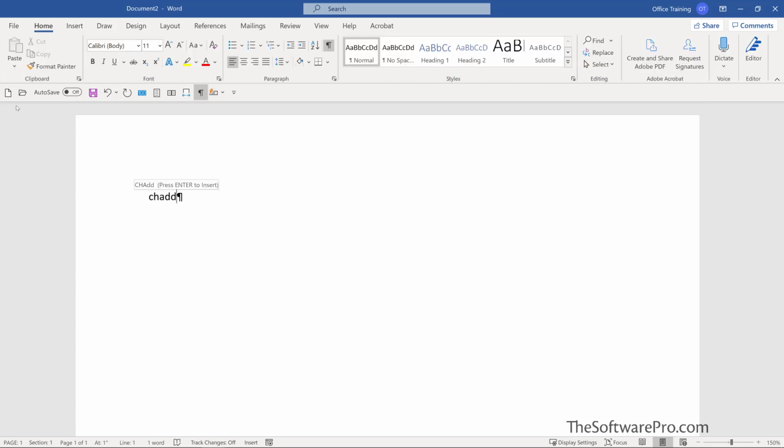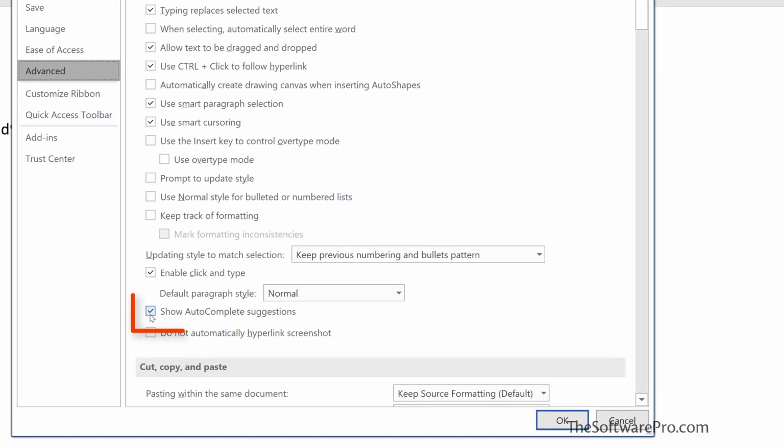If the autocomplete feature doesn't work, your entry is perhaps less than 4 characters, you've saved it to the building blocks template, or the autocomplete feature is not enabled. To confirm autocomplete is turned on, go to File Options Advanced and confirm this option, Show Autocomplete Suggestions, is enabled.